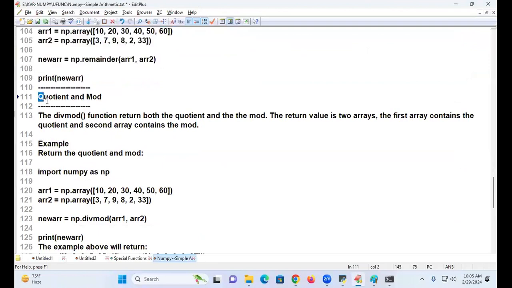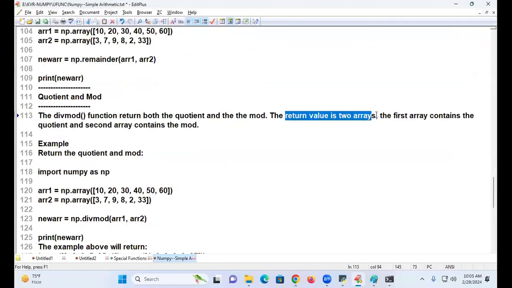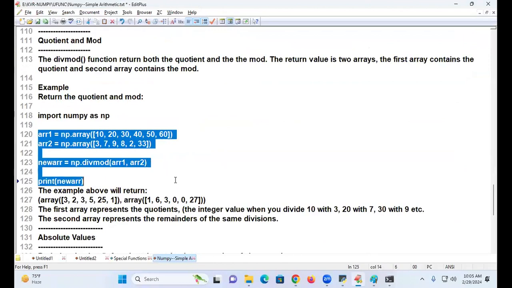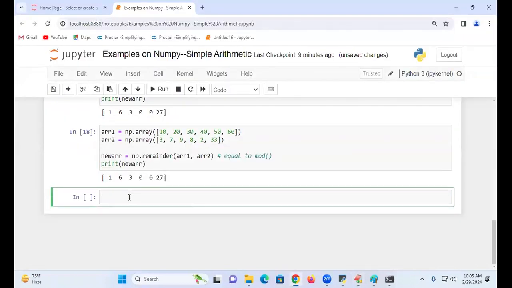Now I am going to take the coefficient and mod. Come on. The divmod function returns both coefficient and mod. This return value is two arrays. The first array contains coefficients, the second array contains remainders. Something more interesting here. See that I gave the output also here. What is my function name?